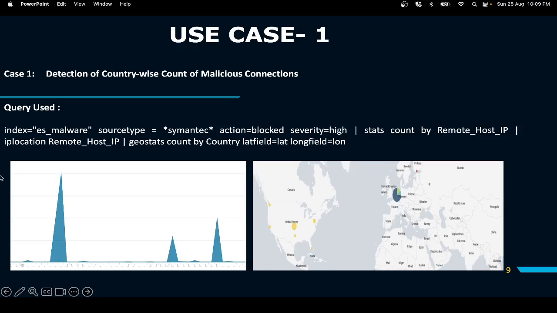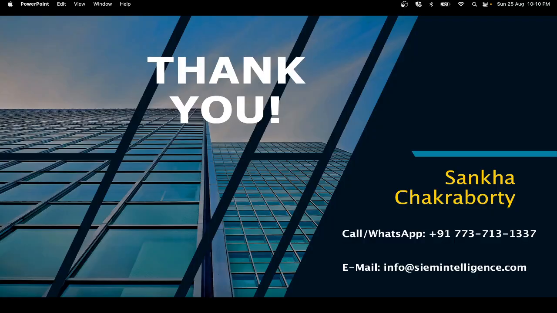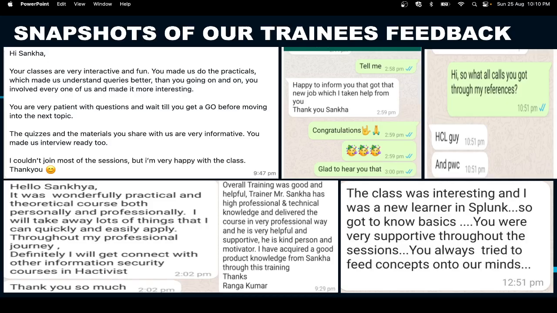This is how you can do a forensic to understand what is the location from where maximum malicious connections are coming. There are some other backgrounds for this which I'll describe during the session. I'll just give a very high level overview. Yeah, so that's all from my side.